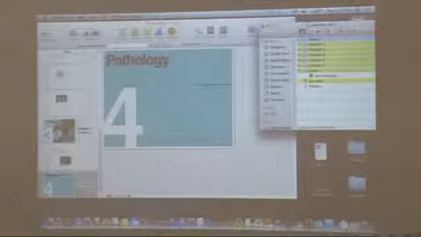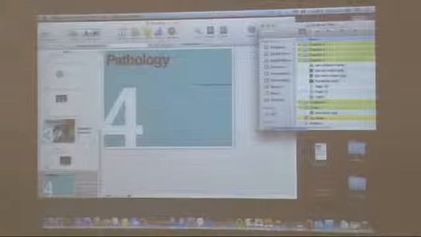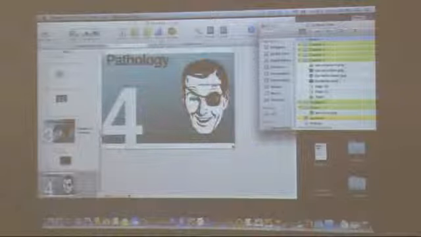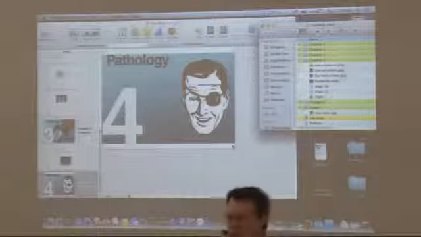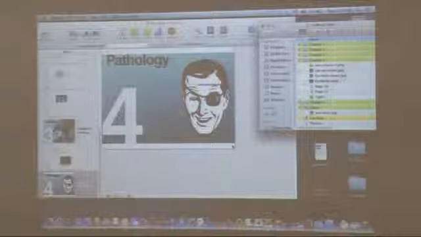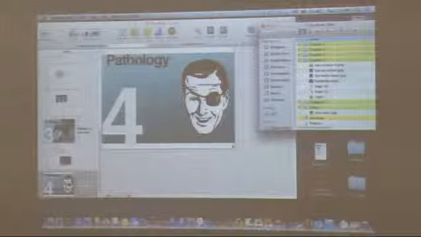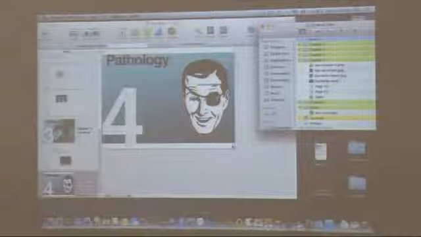In your Chapter 4 folder, you'll see the cover for that chapter. It's called Chapter 4. Drag and drop that onto your page. So we're creating a new chapter now. We're titling the chapter Pathology, and we're dragging and dropping the Chapter 4 image.